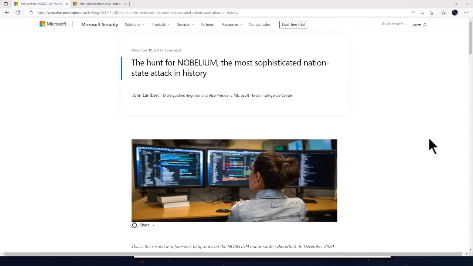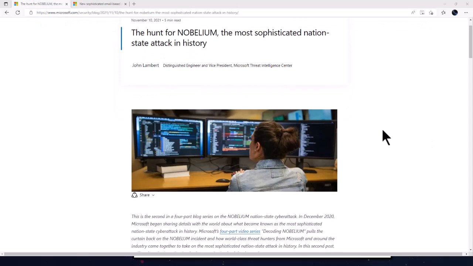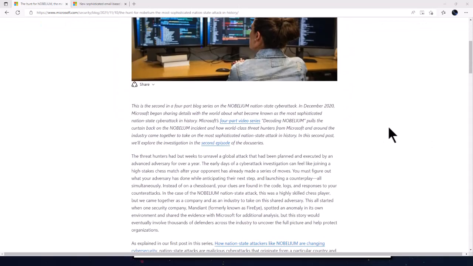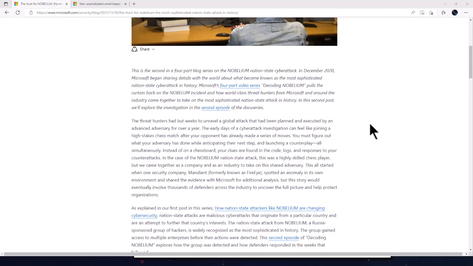Right, so this is the hunt for Nobelium, the most sophisticated nation-state attack in history. Well, obviously there's been a lot more attacks, and we don't need to go and look at depressing ourselves anymore for now. So we're going to just focus on the 4-part video series, and we can go through the first example so we can speak more specifically about the TTPs.